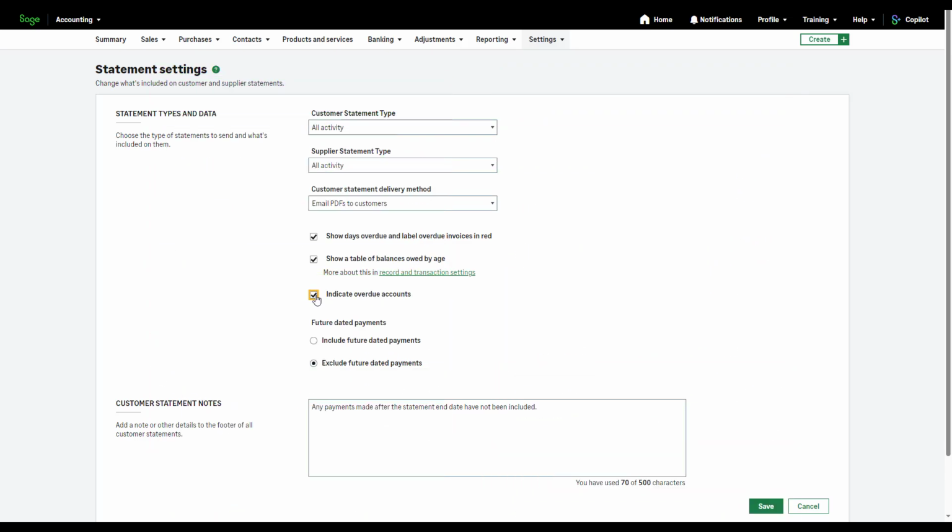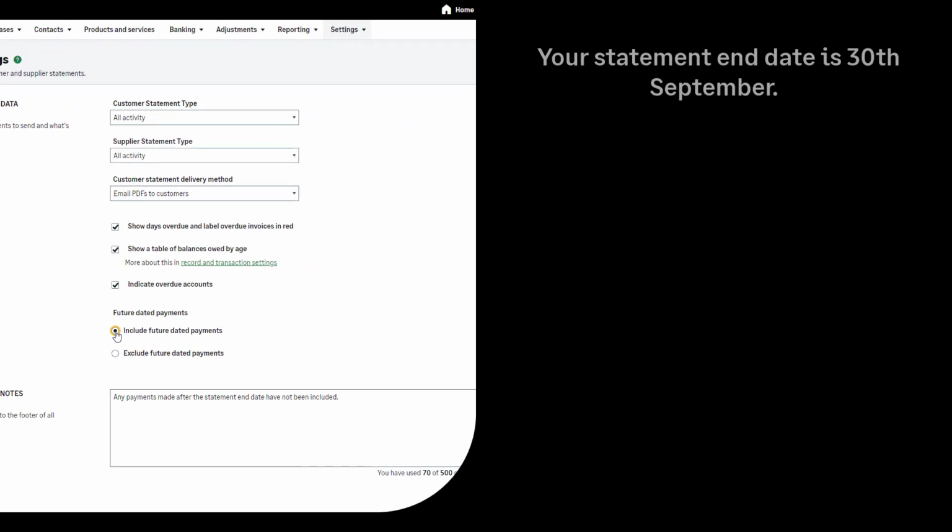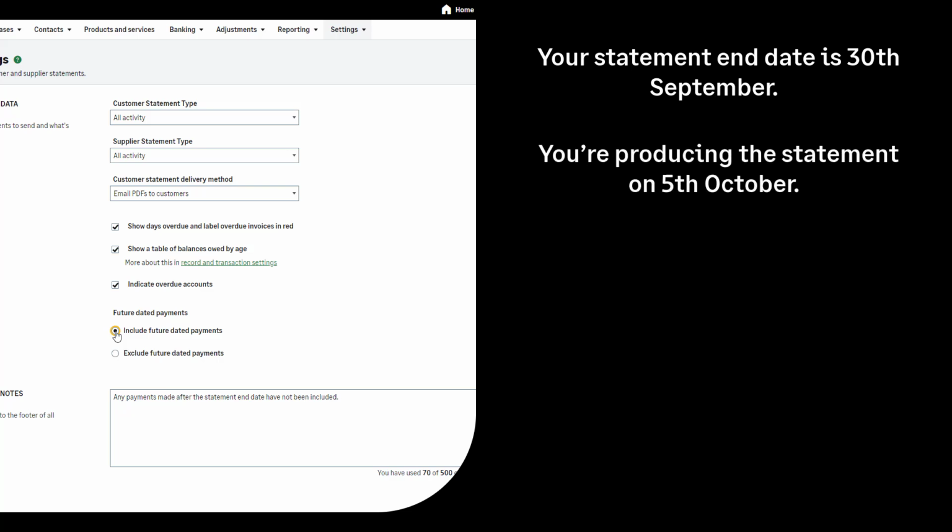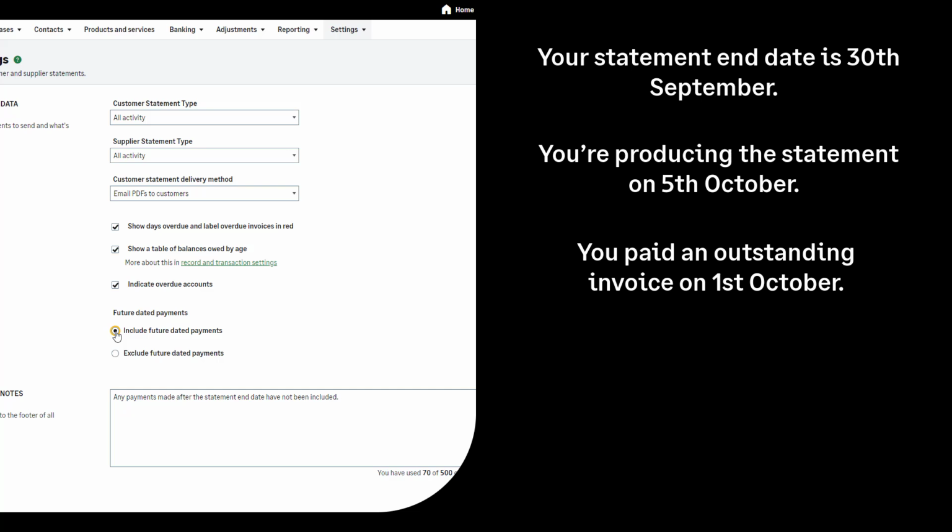Next, decide whether you'd like the statement to include or exclude future dated payments. This is relevant for the statement type Outstanding Items Only. For example, your statement end date is the 30th of September, and you're producing the statement on the 5th of October. You paid one of your outstanding invoices on the 1st of October.